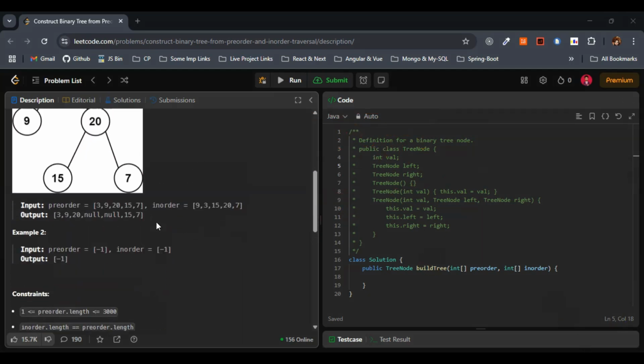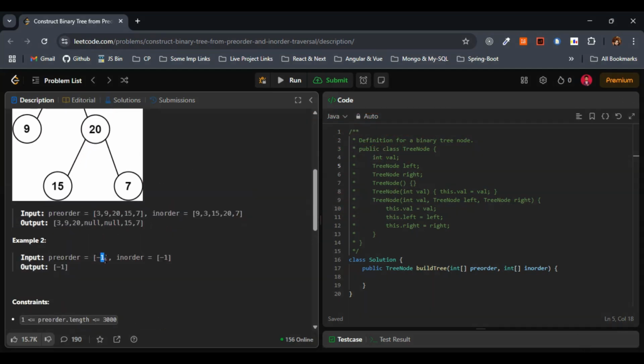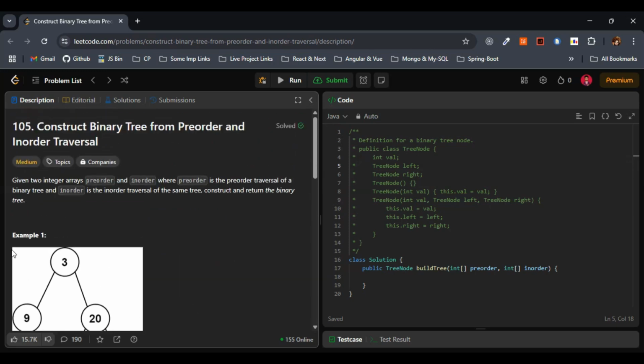Let's come to the second example. We have been given only preorder [-1] and inorder [-1]. In this case, the output will quite obviously be -1 itself. We have only one element, so we will return the same element as the binary tree. I hope this is completely clear. They have given wonderful examples for the sake of understanding. I hope the question and what we need to do are completely clear as well.